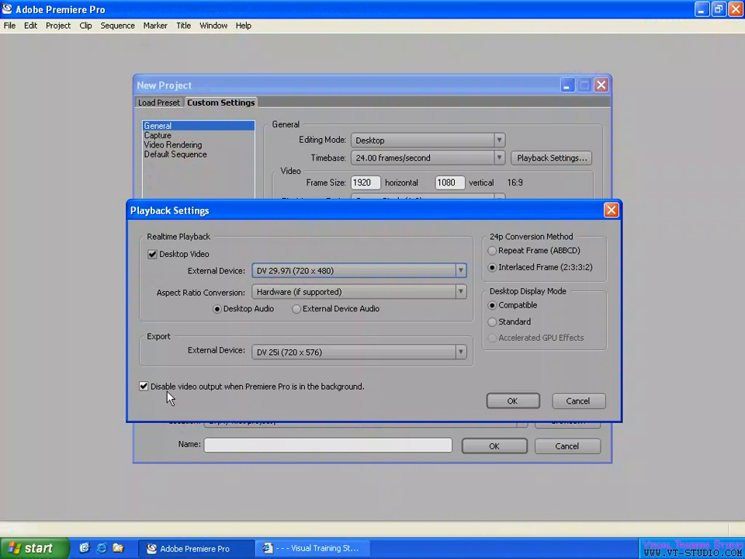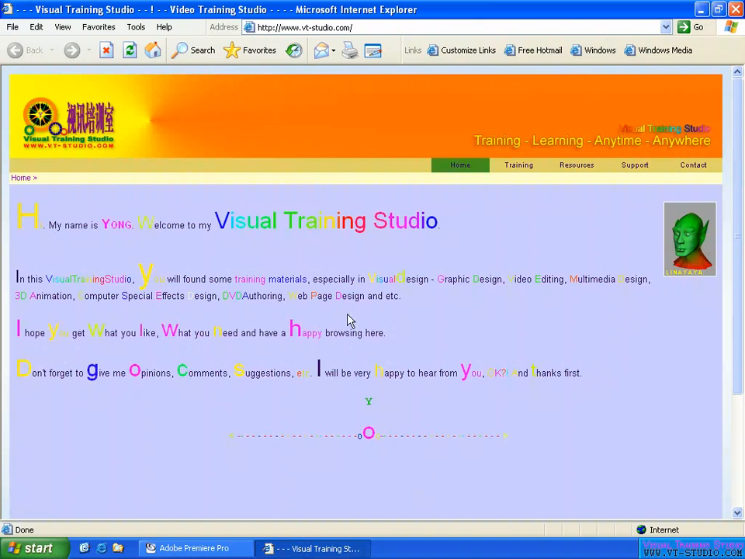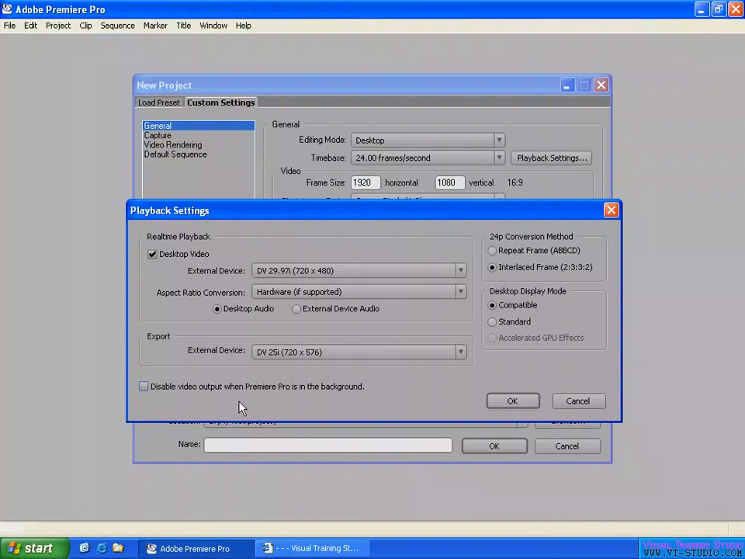Of course, you can disable it here, deselect it, to always send the video and audio to your camcorder, even if you're working outside of Premiere Pro. And mostly I enable this.